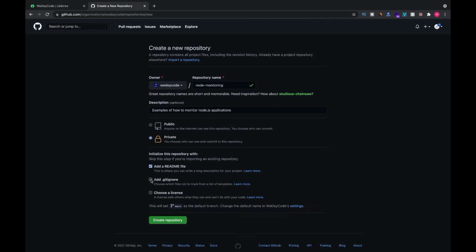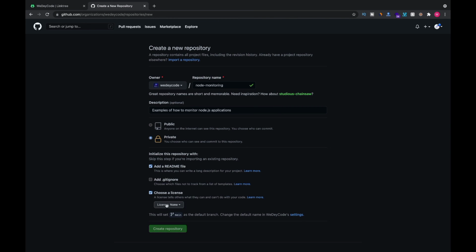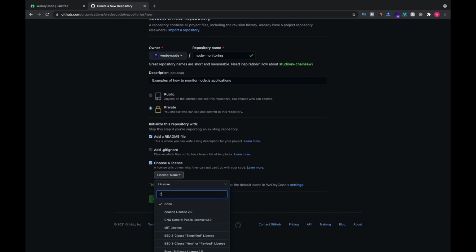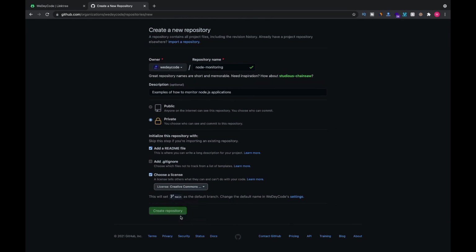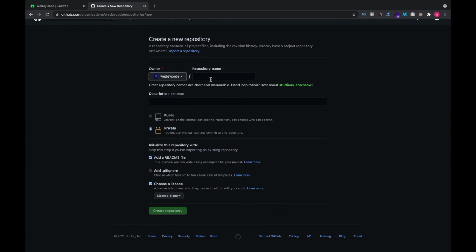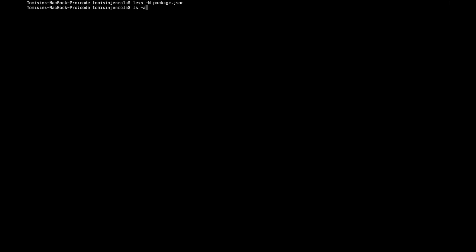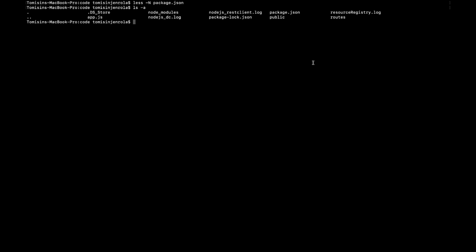We're just going to add a README and choose a license. Creative Commons, anyone can do whatever they want with this. Node-monitoring: examples of how to monitor Node.js server applications. Public. Do I already have a README here? Oh, sorry, .gitignore. I do not have a .gitignore.